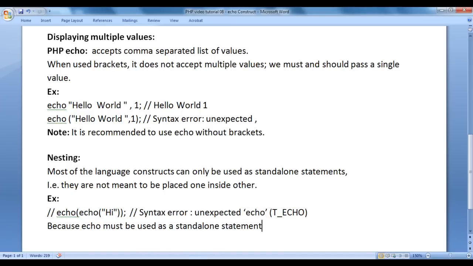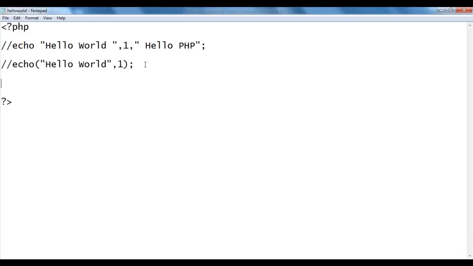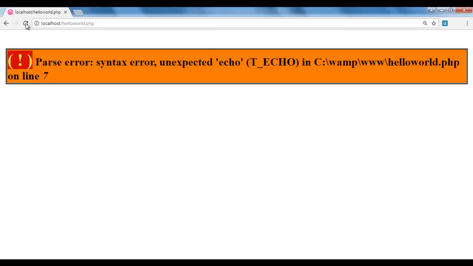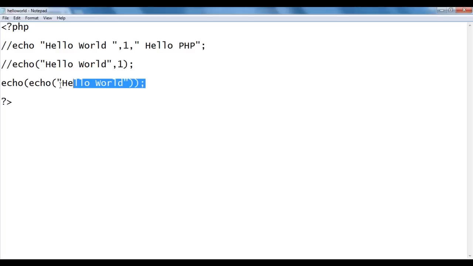Let me show that. I go back to the code here and I try to say echo bracket semicolon. Inside that I say echo bracket in double quotations, I say hello world. If I say file, save, go to the browser and refresh, you get the syntax error, unexpected echo. So you get this error when you try to nest the echo construct, guys.